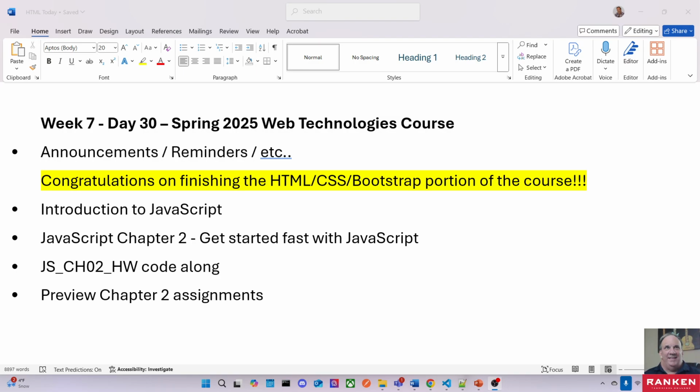So today we're going to do a quick introduction to JavaScript, and then we're going to go over JavaScript Chapter 2, which is getting started fast with JavaScript. We'll code along on the Chapter 2 homework assignment, and then we'll preview the other Chapter 2 assignments as well, if we have time. If not, we'll push that off to tomorrow because there's quite a bit to go over in JavaScript Chapter 2. So let's get started with the introduction to JavaScript.